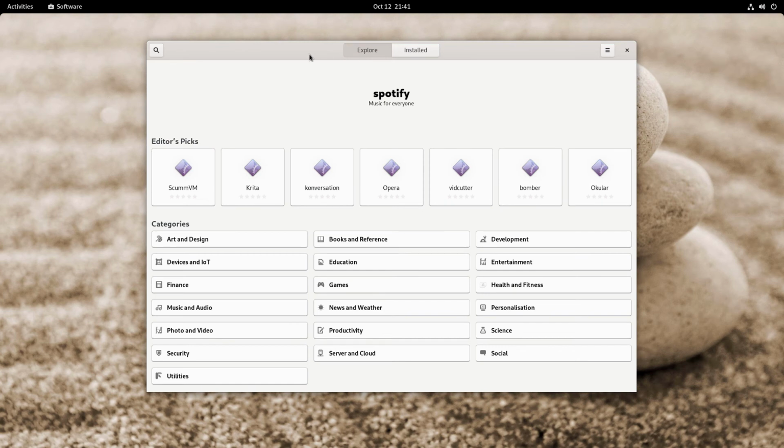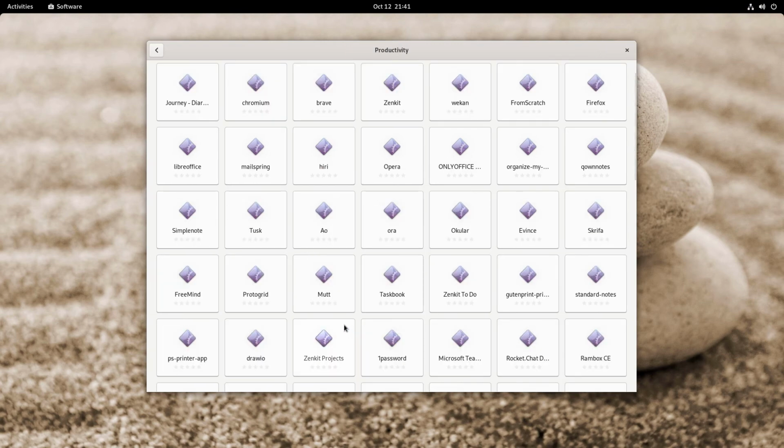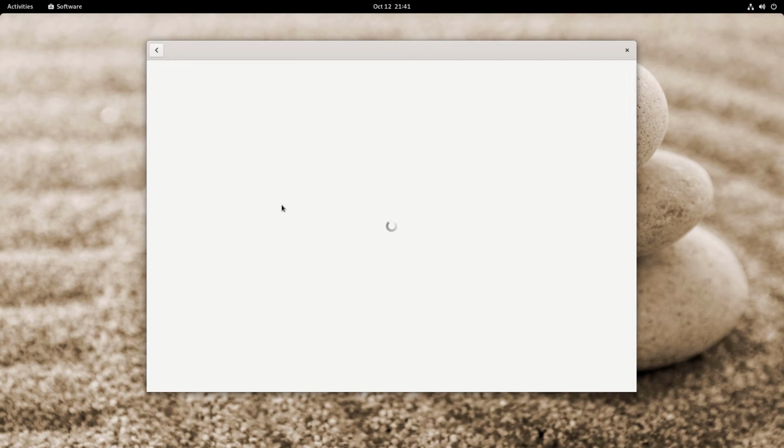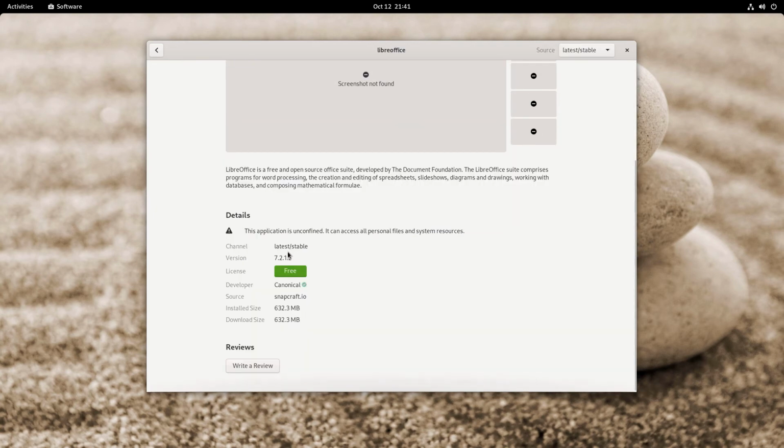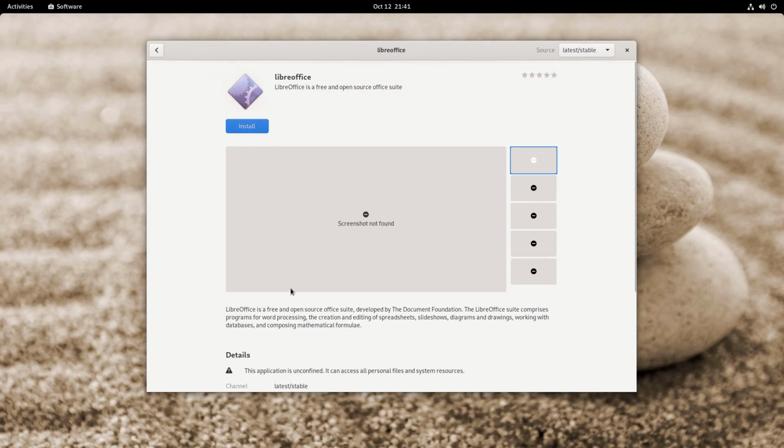What will actually launch is the software store that came pre-installed on Fedora. But the store will only contain snaps. On the main page, click Productivity. This brings up a list of various choices. Click LibreOffice to enter the page for it. Scrolling down to Source shows that this is from Snapcraft. And this confirms that this is the one that needs to be installed. Scroll back up and click Install.